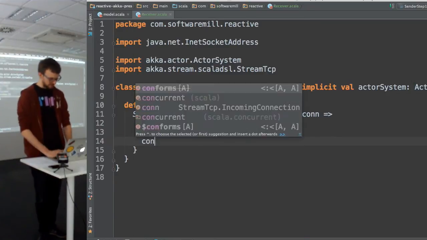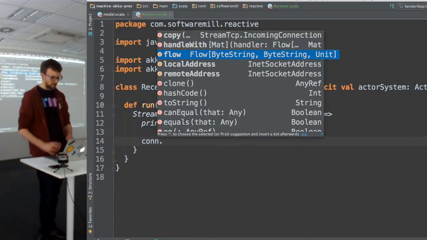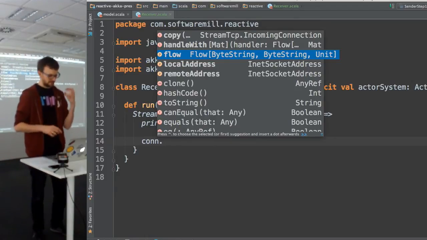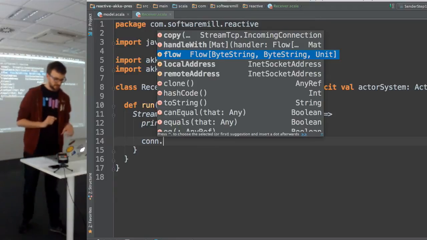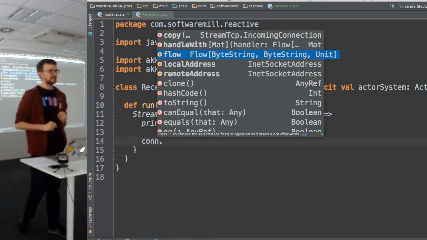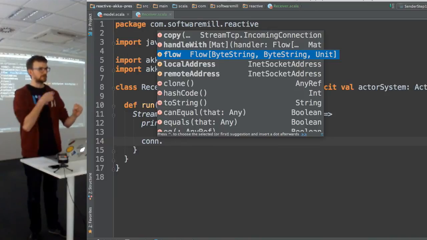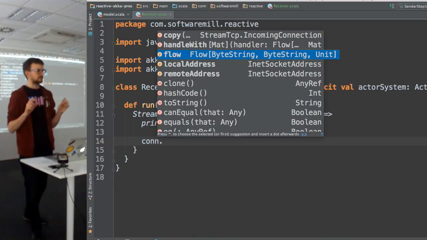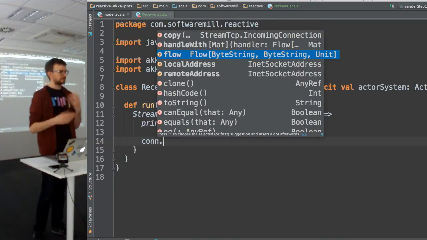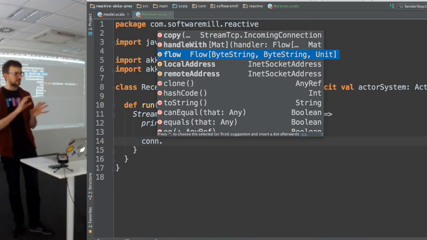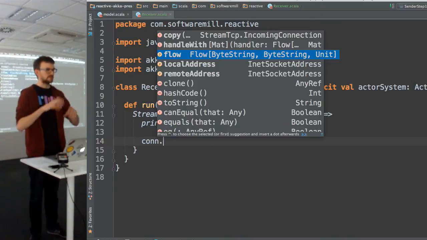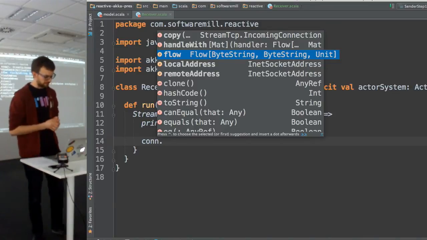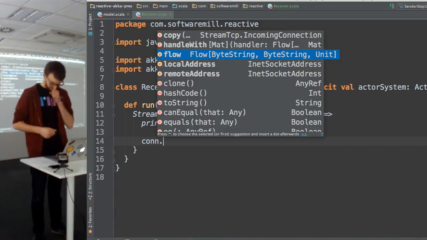Okay, so now inside the connection, I have a flow. A flow is a reactive stream which has an input and an output. Here the output is what the client sends to us, and the input is what we reply to the client. The ByteString is like an array of bytes. It has some additional operations which enable you to concatenate byte arrays, to add new bytes to an array, and so on, in a more memory-friendly and more efficient way.